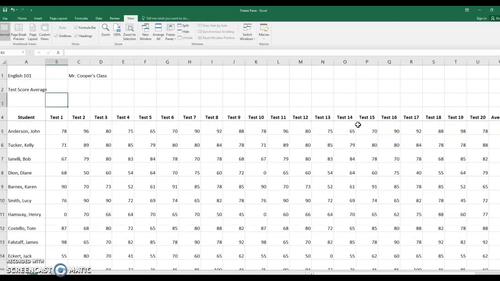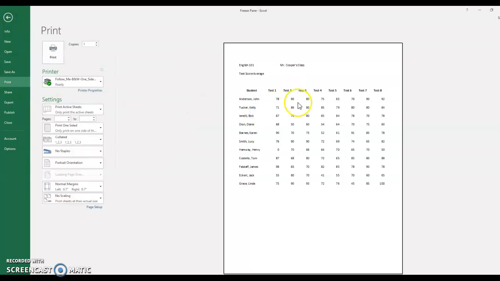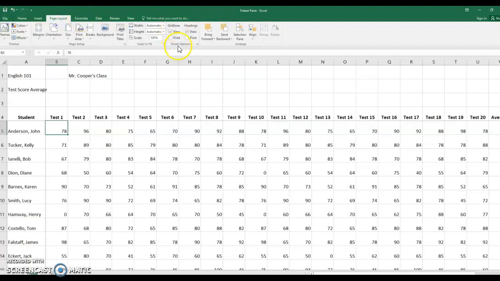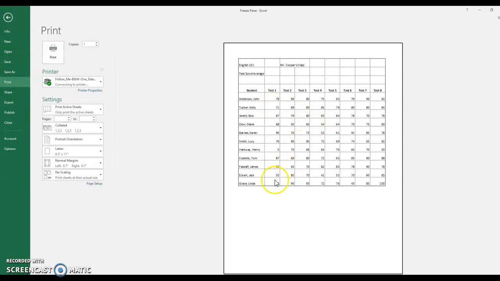That's because I made sure I was right here in cell B5 so that I froze rows 1 through 4 and column A. So if I were to go to File, Print, the first thing I noticed is that it's in portrait like always, but it doesn't have lines. So if I click the back arrow and choose Page Layout, under Sheet Options, I'll click Print under Gridlines, and then if I go back to Print Preview, I'll see the lines.